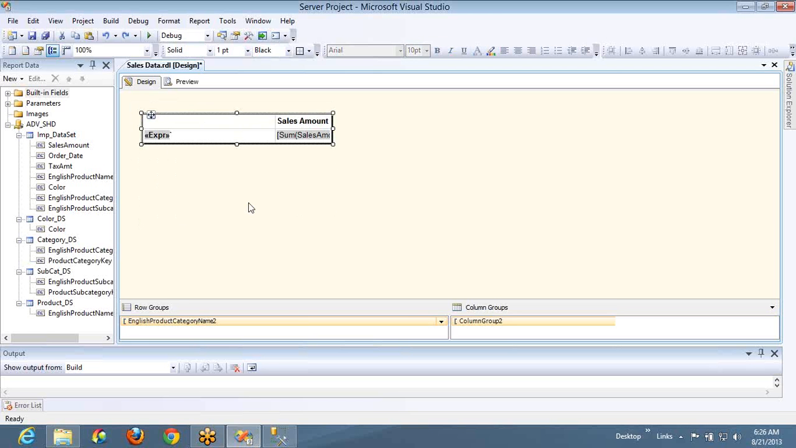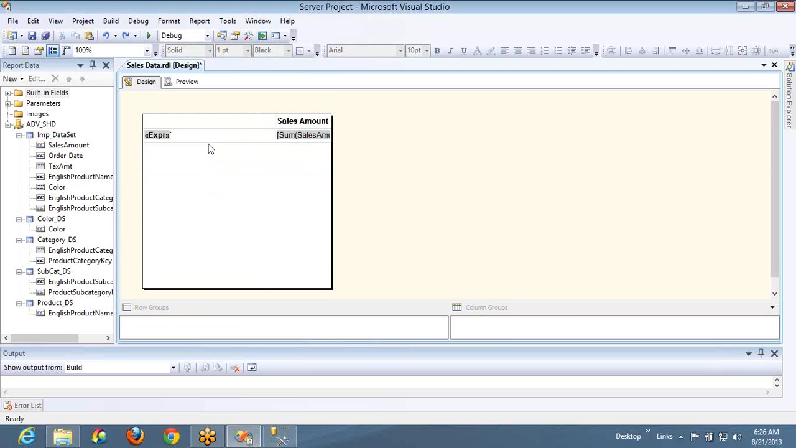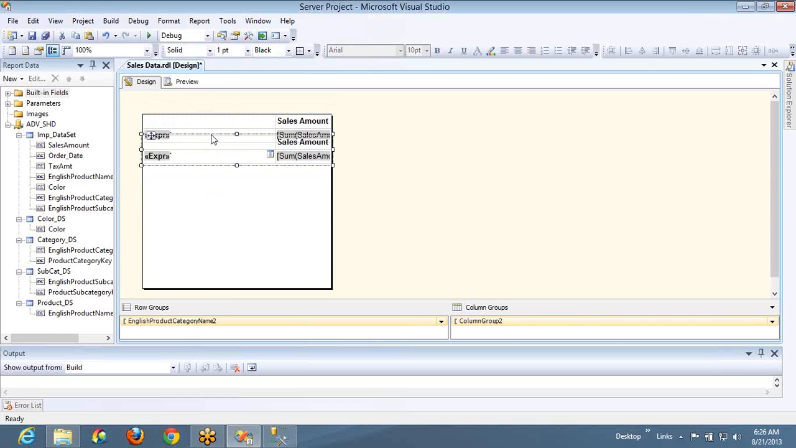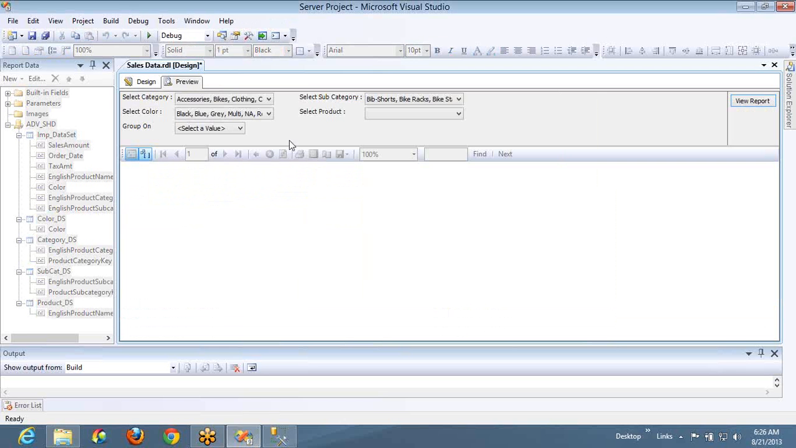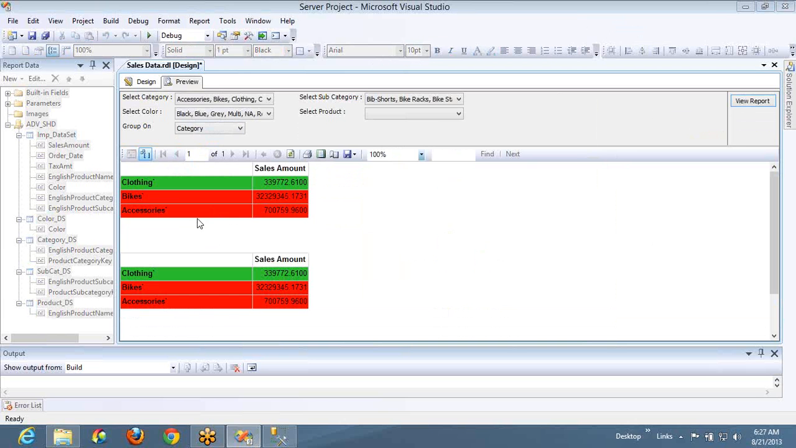Oops. Let me expand the table and let me select this. You can see there are two tables, right? And if I preview these two reports, okay, I have two tables now and I'm selecting the category and previewing the report. Let's see how these two tables will be displayed. Now you can see these two tables are showing on the same page, that is clothing, bikes and accessories and so on.